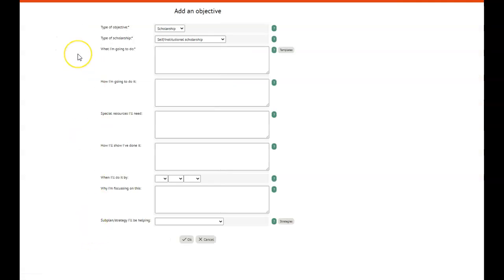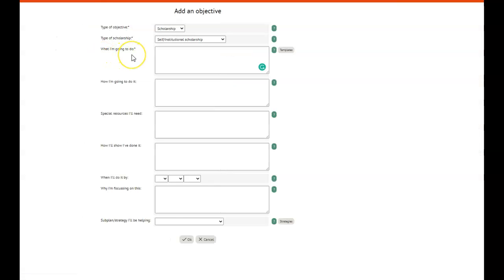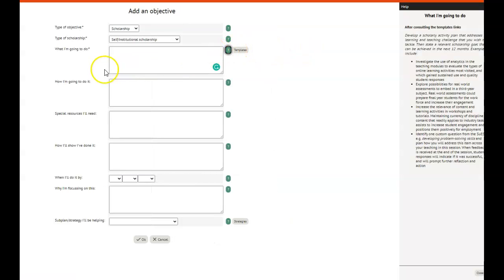All the free text boxes have the same prompts as the other objective types, but as you can see, if you click on these green question marks, they contain specific scholarship guidance. So after consulting your scholarly activity plan, and you can see here the link to the templates mentioned previously, it's time to have a crack at responding to those prompts. What I'm going to do, this is briefly stating the learning and teaching challenge that you wish to tackle. As mentioned before, there's some examples in the help, but really the options are endless.